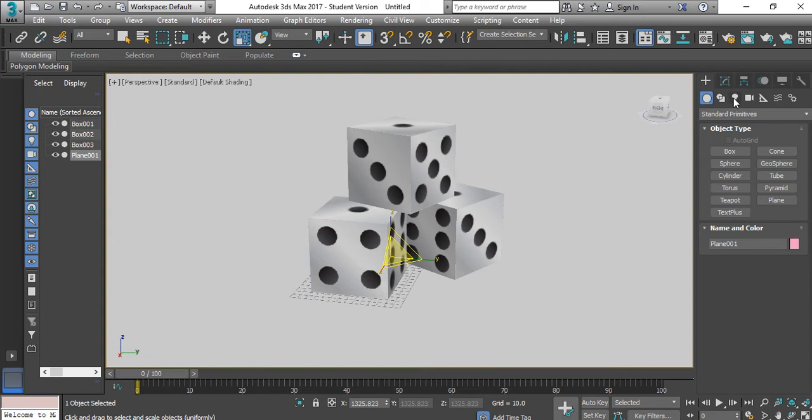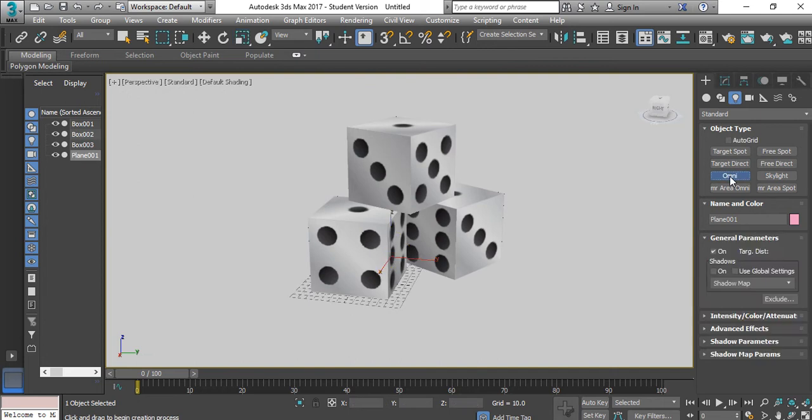And over on the right hand side I can see that next to my create tag where the box is, you've got the little light bulb. I'm going to go for standard lights, and I'm going to put an omni light in there. Now before I click it and put it in the scene, I need to turn the shadows on. So I'm going to put that at the bottom.